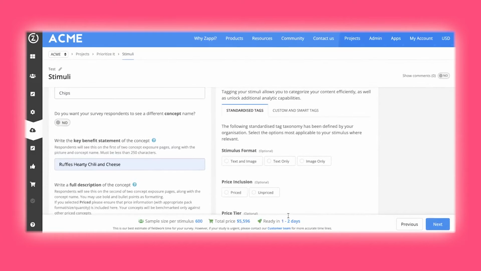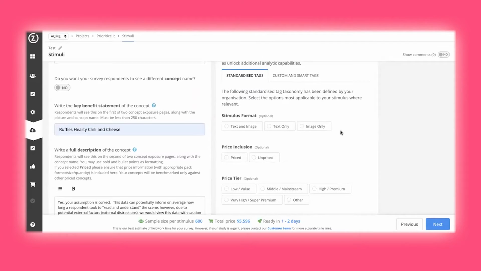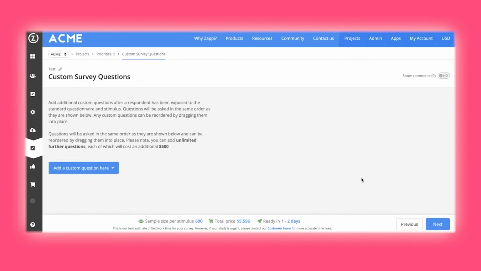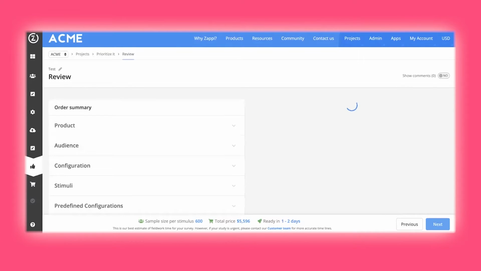You also see that we have some tags as well. This will help from an analytical perspective as well as from an organizational perspective. You'll see that in the analysis when we talk about metas. Finally, a custom question in case they want to ask something after the respondent sees the concept. And we are ready to go.